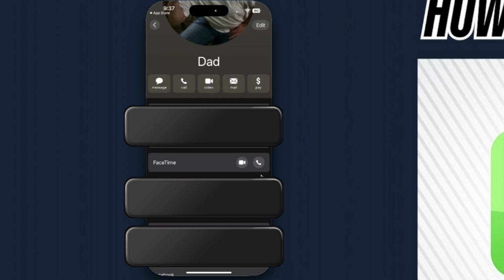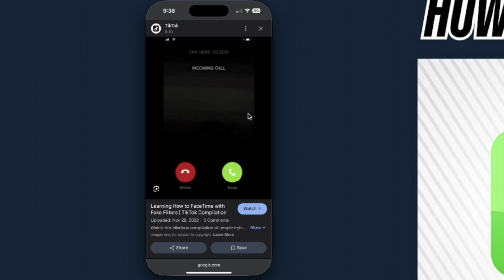If you don't want to be on camera, you can make an audio-only FaceTime call. Just tap the audio button right here instead of FaceTime video, which is this one, when starting a call. When someone calls you on FaceTime, you're going to see this screen. You can tap the green button to answer the call or the red button to decline.